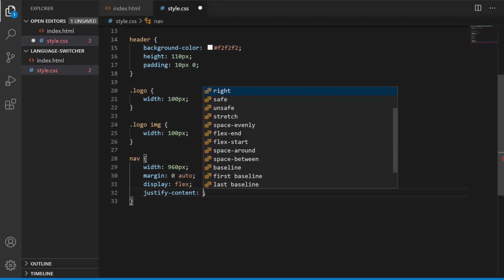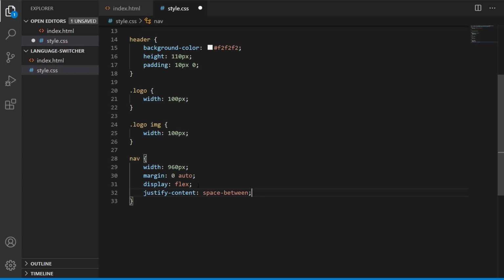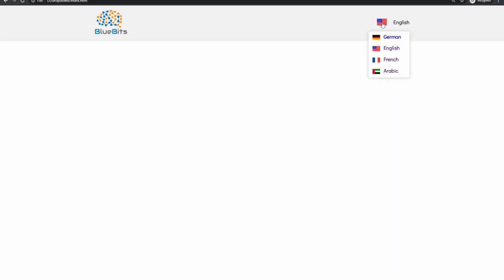And now when I give justify content space between, then we have one component to the left and one component to the right. So we have the logo on the left and the menu on the right as we agreed. So now let's create the menu. The menu, as you see here, there is a selected element, so a selected language or a selected item, and then the menu.